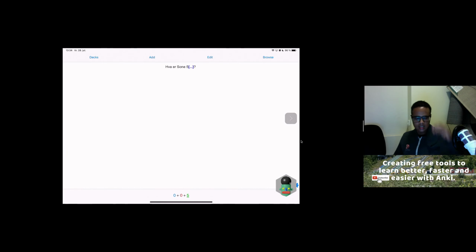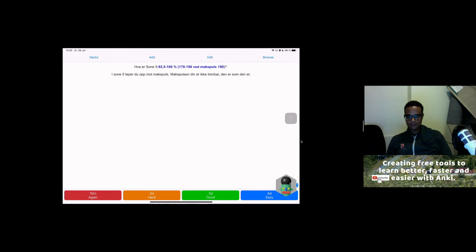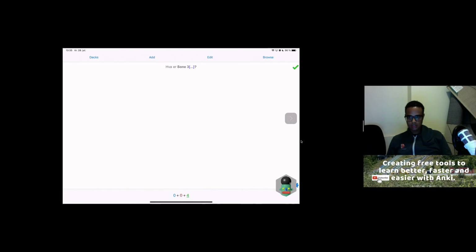So this is a deck I have on training intensities. There are percentages, there's this grouping. So the question here is, what is zone 5? And what we're interested in, as you probably saw last time, is figuring out what the percentage is. I practiced this yesterday, so I remembered it, I think. Let's see. I think this is 92.5% until 100%. Exactly. So that one is good.